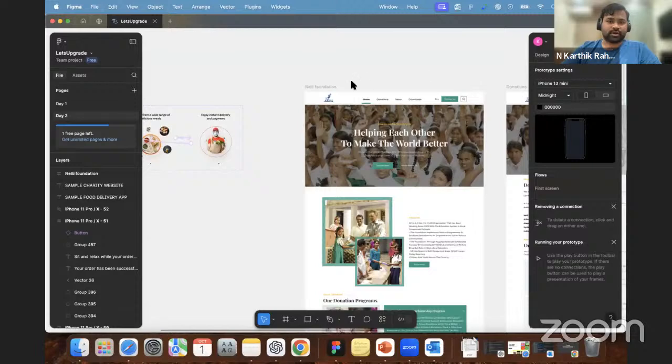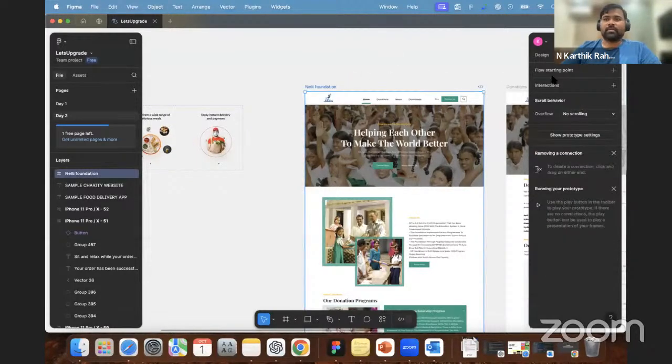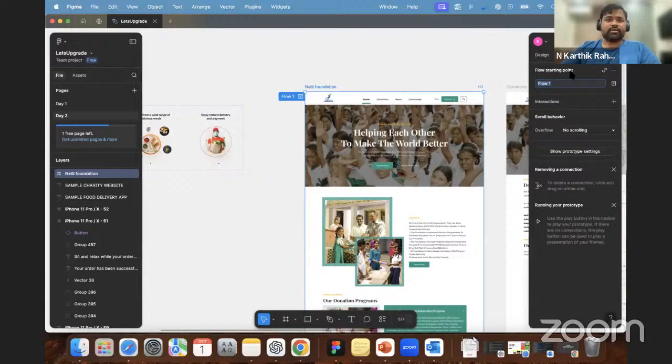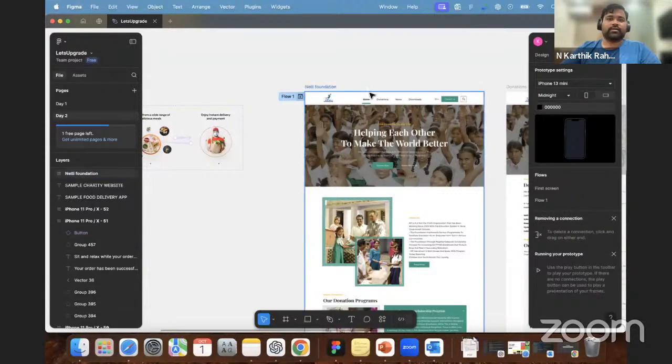Once you are in the prototype, you select the prototype option here. Okay. Now click on flow starting point. Once you add that, you see this option called big play button. When you click on this one, it opens up in a different screen.